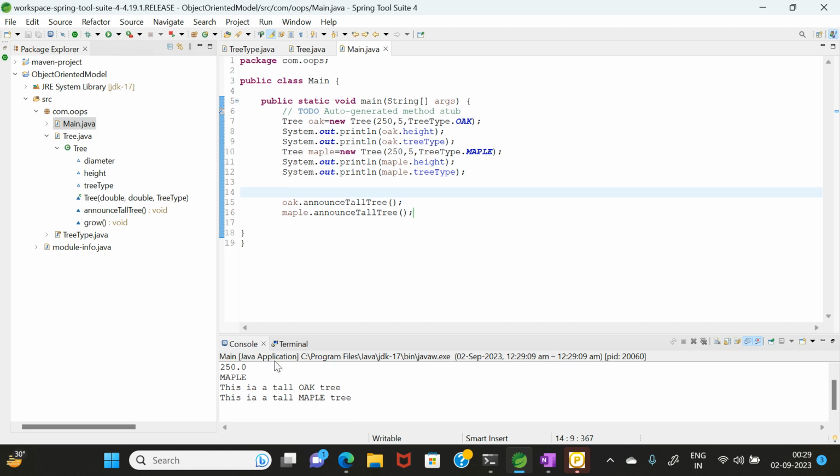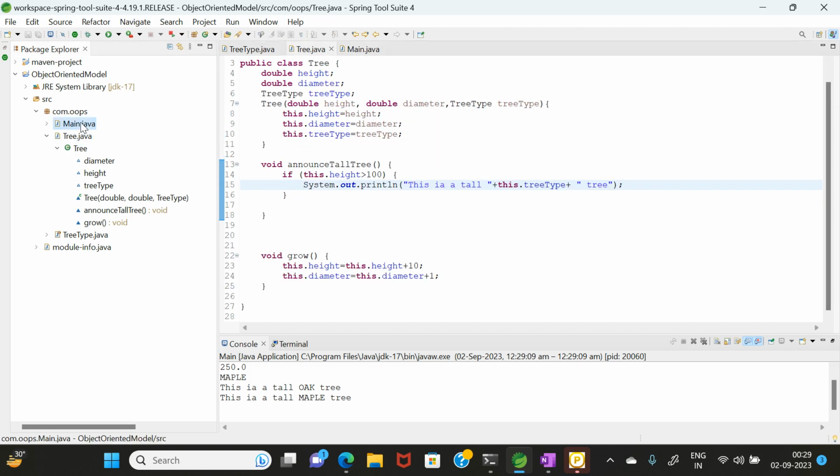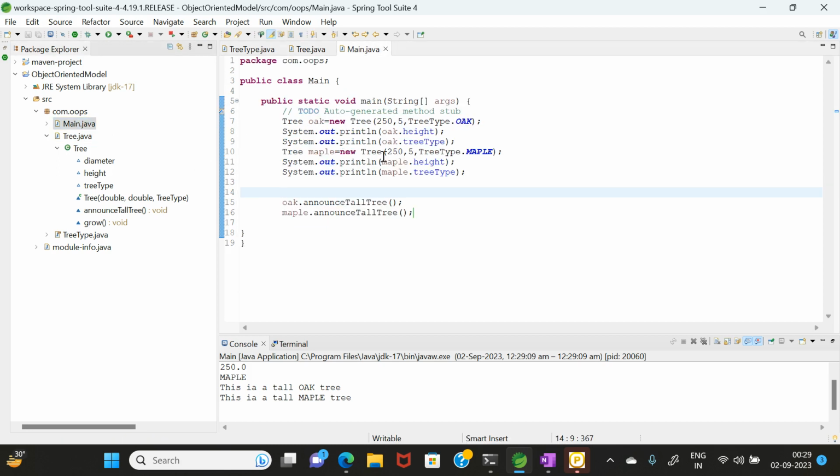So here it goes. For maple, it is a tall maple tree, and also for the oak it is a tall oak tree. Okay, because this function is created in the tree.java class, and it goes for every instance, right? So for every instance we can call this announceTallTree method, where we will pass the corresponding height and check if it is a tall tree or not. Okay, so this is how we can reuse our code, and we can get better code, right? This allows us the code reusability feature, right?